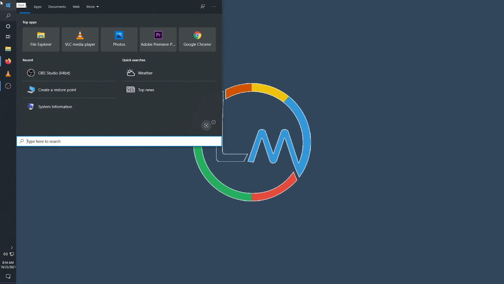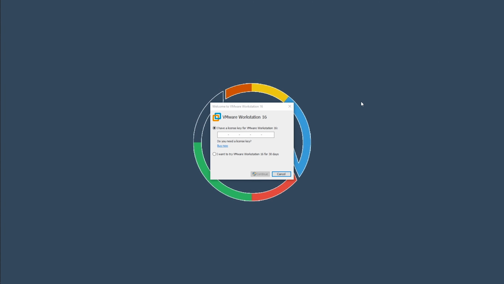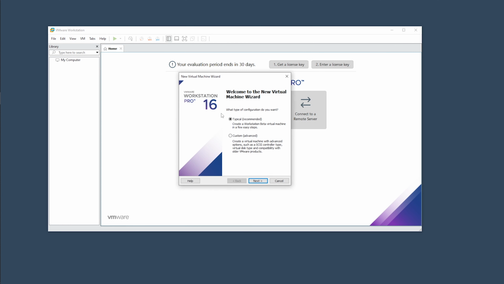Okay, now go ahead and run the VMware Workstation. It may prompt you to enter the license key. If you have one, then go ahead and use it to activate the program. Anyways, I don't, so I'm gonna select the second option to use the 30 days trial and click continue. When this window opens, click on create a new virtual machine. The new virtual machine window should pop up.